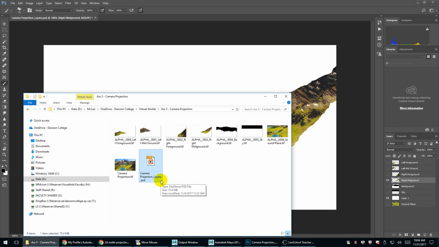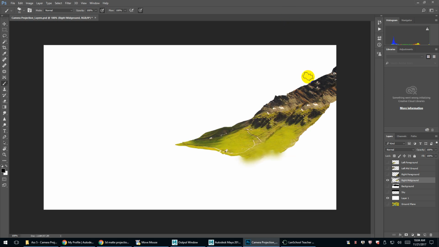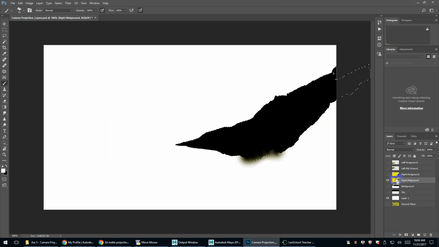Or what I often do, you know me, I will often save numbered versions. So I'll say camera projection layers 01, 02, 03, right? So I always have kind of a backup. Anyway, so a lot of this process will get a little repetitive, so I'll try to make that as painless as possible. I'm going to fill with black, and again, you can see all the transparency of that layer gets converted into that selection. Let me just touch up the mask there.